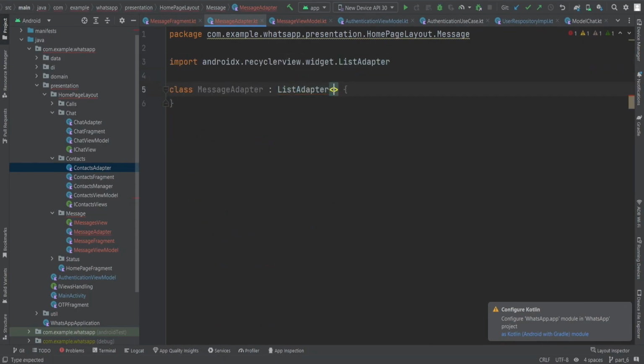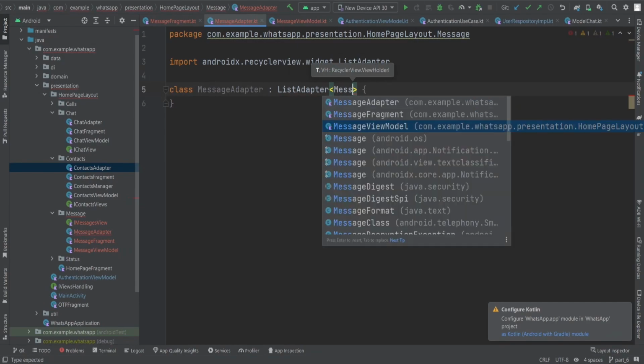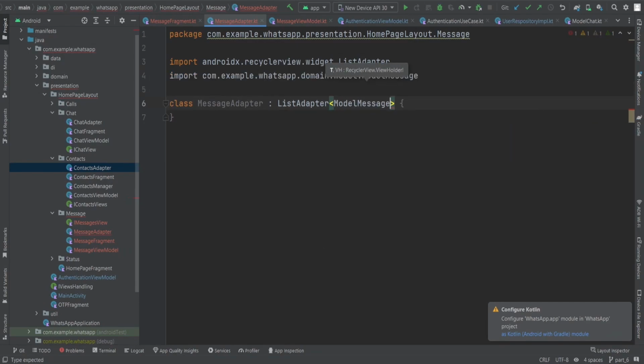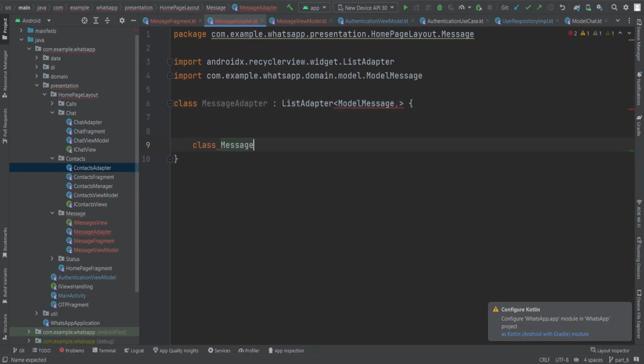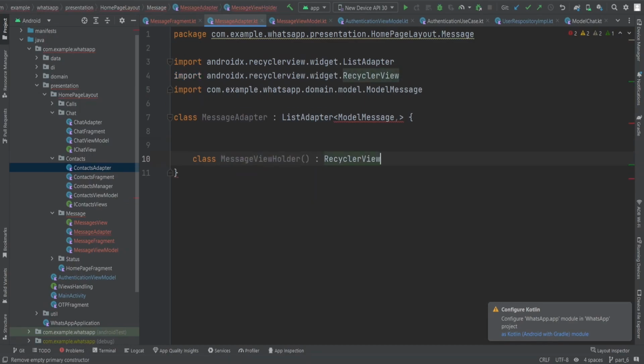Now here you need to provide the model, so the Message model. Then we need to create a view holder and the diffuser class. For that, first let's create a view holder class, MessageViewHolder, and inside this MessageViewHolder we need to provide the view. So RecyclerView.ViewHolder, and then provide the view here and open it like this.